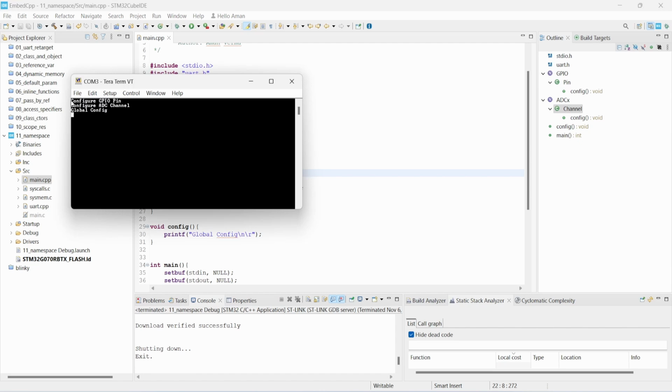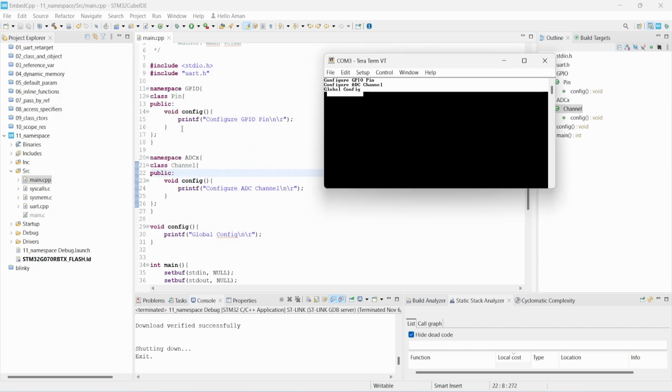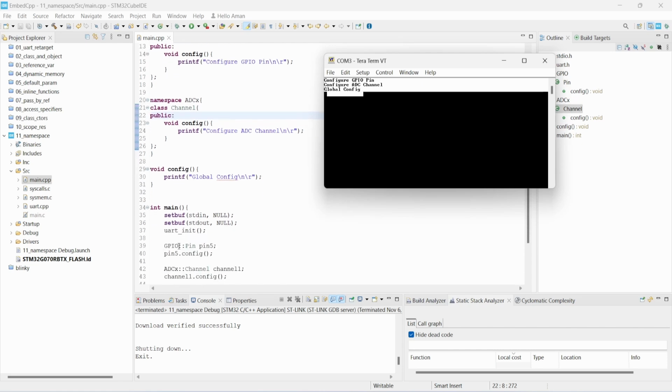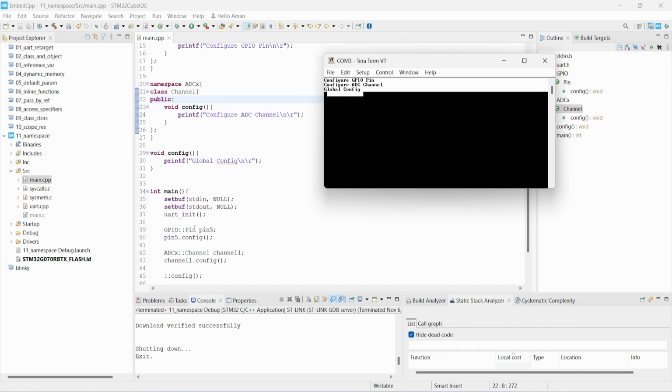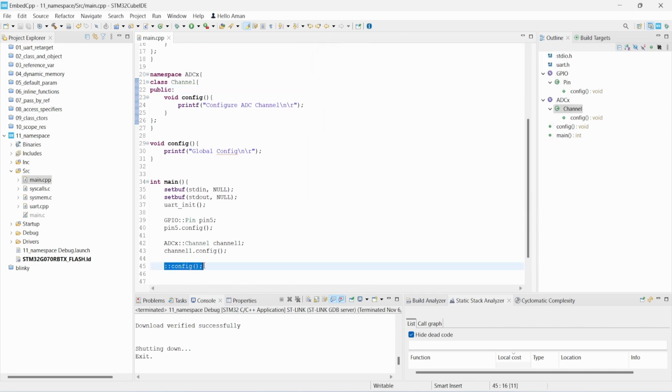So you can see all the functions are called into their respective domain. We have different configs at different locations, meaning at different places in different namespaces. And all the namespaces have a class. And from that class only, I am creating the objects of the classes. Okay. And then calling the respective functions and the global function using the scope resolution operator. That's it. Thank you.